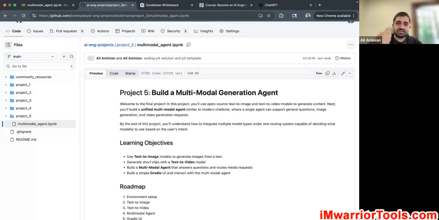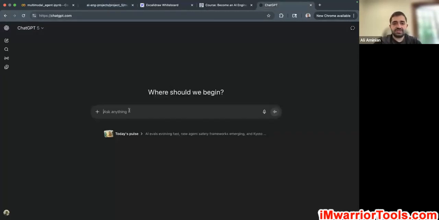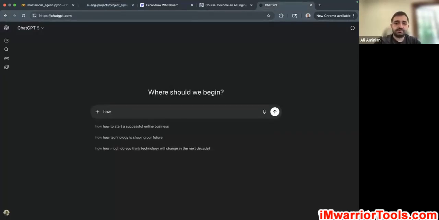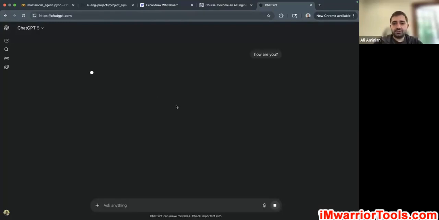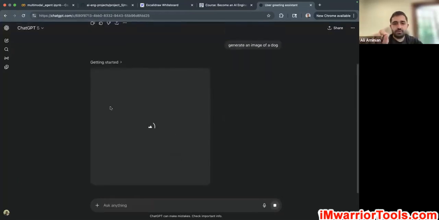And if your request is just a text-based request, it would answer with text. If it's an image generation request, it would generate an image. And if it's a video generation request, it would generate a video. And that's very similar to ChatGPT. If I ask, hi, how are you? It would output text, because the nature of my question requires just a textual output. But if I say, generate an image of a dog, then it would be different.